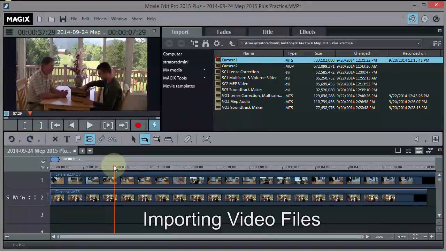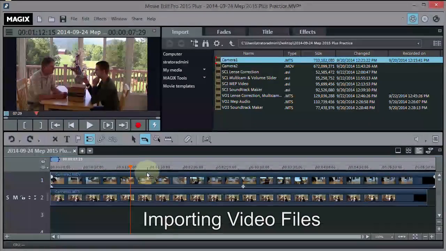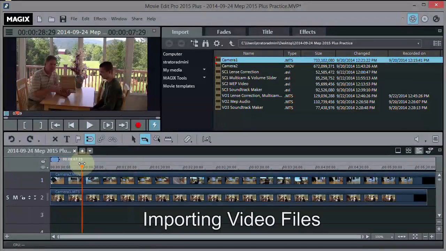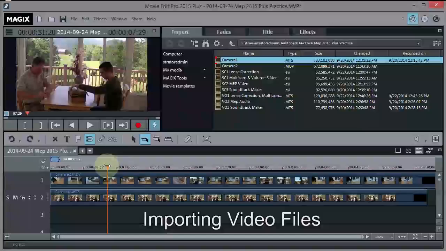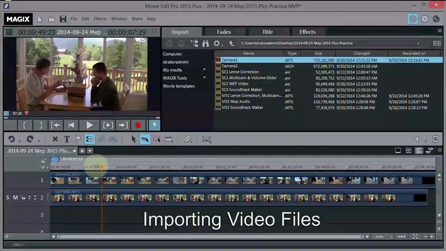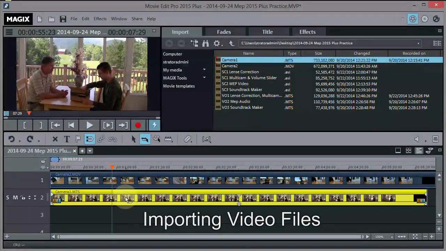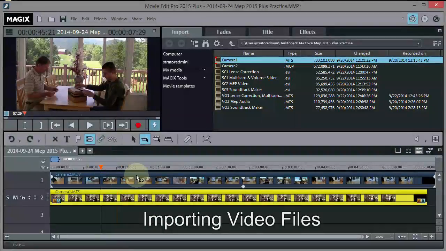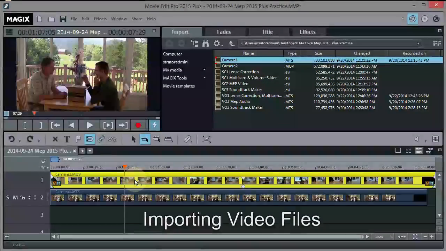Now, interesting thing. You would think that the top track would take precedence over the bottom track. So you'd think, well, I'm looking at the top track right now as I drag the marker. But actually I'm looking at the bottom track. That's the way Magix Movie Edit Pro works. The track that's on the bottom takes precedence over the tracks above it. So what you're viewing right now is the bottom track, and the top track is being covered up by the bottom track, so you can't see it. Even if I highlight it, you still can't see the top track.